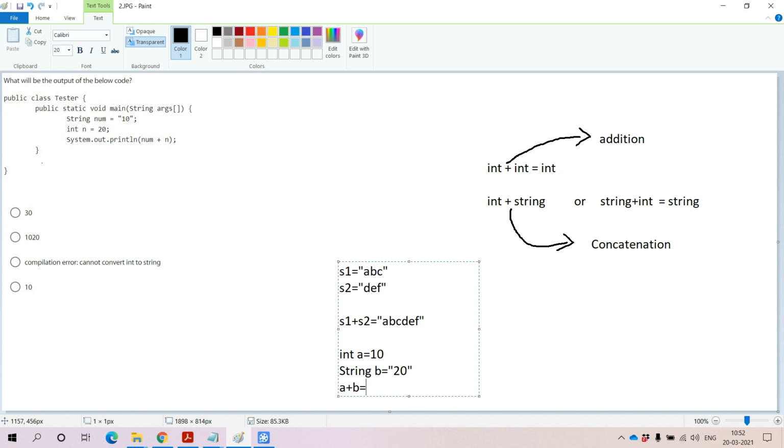Why? Because here a and b are two different data types. Due to that reason, it is of the category of string. If you are trying to add something to the string, it is performing the concatenation operation. That means you will get the output in the format of 1020. If you are performing the plus operator between a string and an integer, it will perform concatenation, and finally the output will be 1020. That is the output that we are going to get.